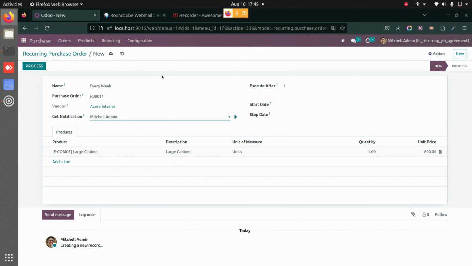Once you have added all the details, you can click on Process, and this recurring purchase order request will be under process, and it will go on until 21st September. So let's see how this looks.